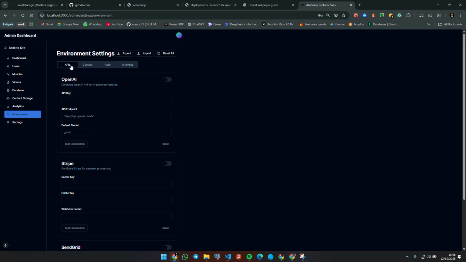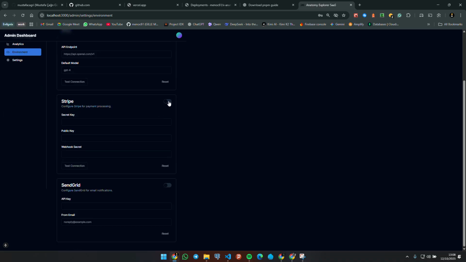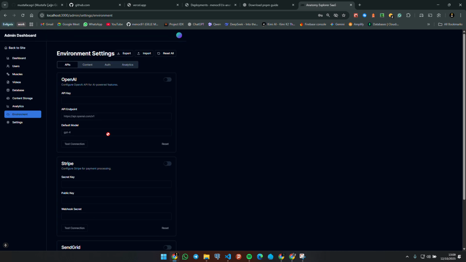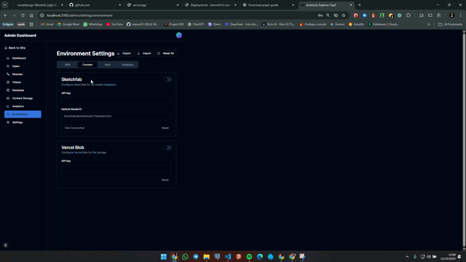I prefer OpenAI, where we can use a lot of models. With the OpenAI package for Vercel, we can use DeepSeek and any other kind of algorithm. Same with SendGrid, which we shall use for email and push notifications. Also, Sketchfab, this is the API I used for the 3D model.